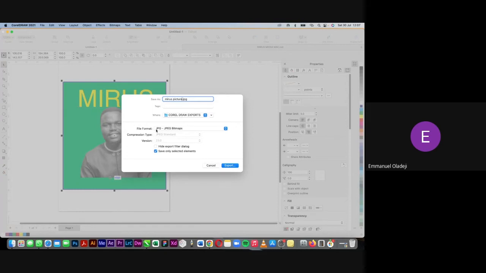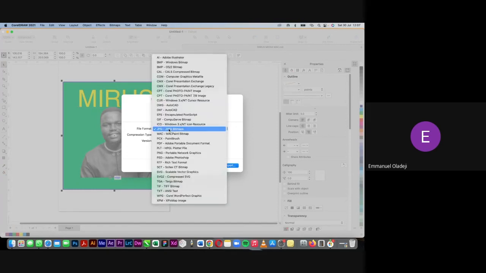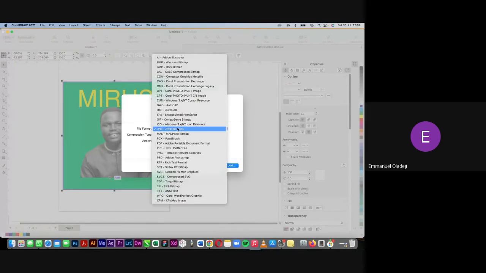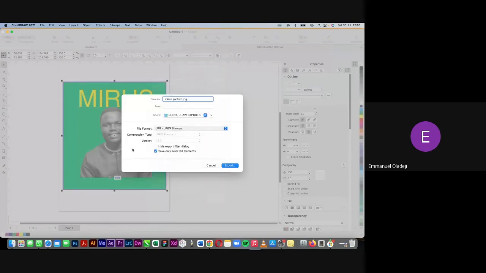Just save on desktop. Now there's a place where it will show format. You click on that format and make sure you locate JPEG. On Windows, it will show JPEG bitmaps. Something around that. That's the format. It will save as a JPEG, JPG.